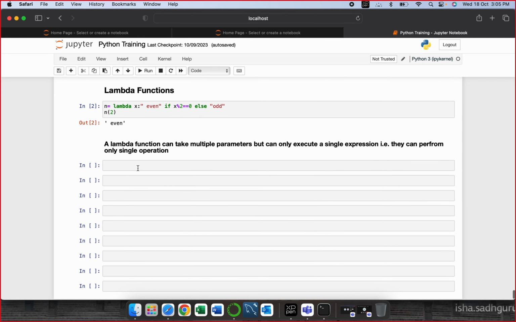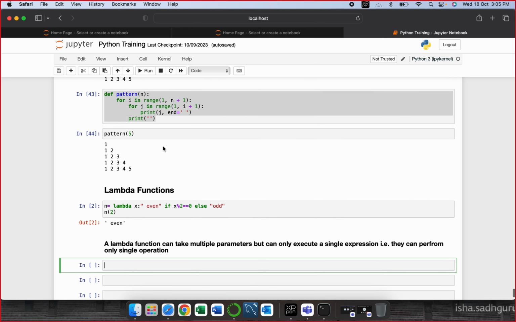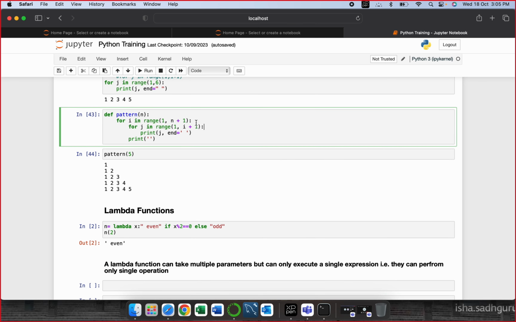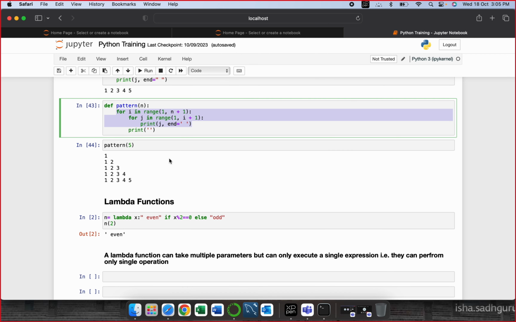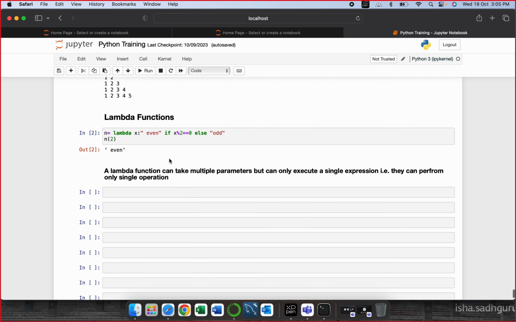So let's see how a lambda function is created and what its syntax is. First of all, I'll let you know that a lambda function can take multiple parameters but can only execute a single expression. That is, it can perform only a single operation. Just like over here, we are performing multiple operations, we have two loops over here. The same thing cannot be performed in a lambda function. Only a single operation can be handled by a lambda function.